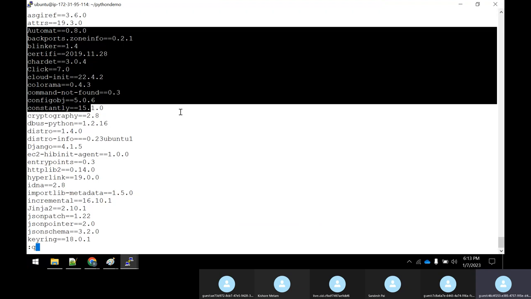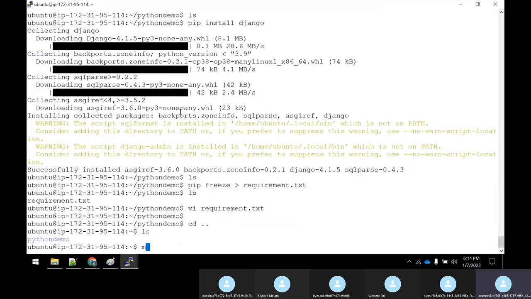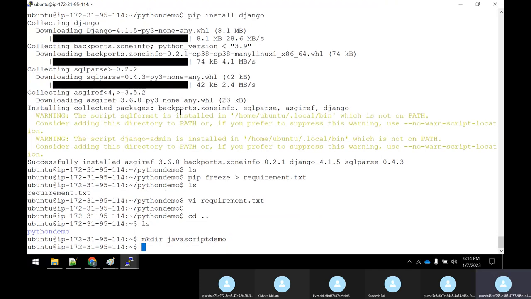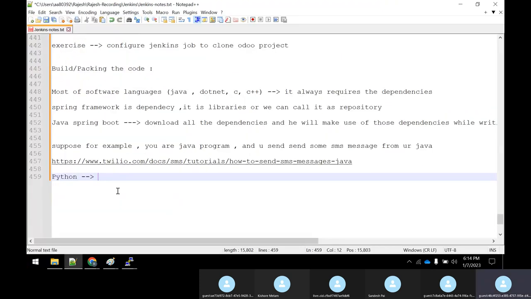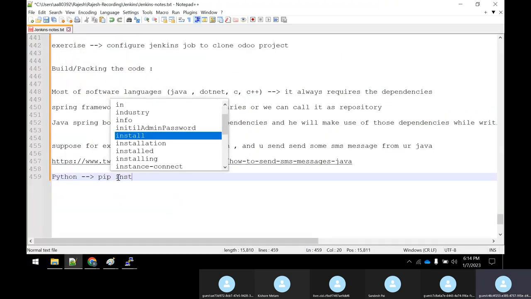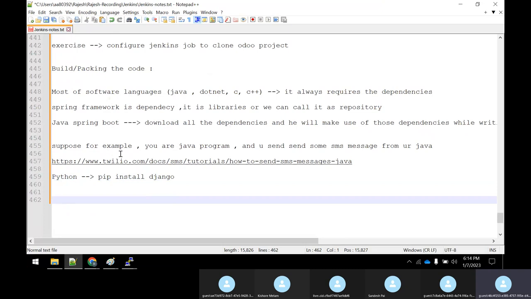Similarly, one more example: suppose you are developing in JavaScript. So I'll just say mkdir javascript-demo. Nowadays, suppose you are building a React application. By using pip, what you did was install the Django framework. Now I am developing in JavaScript. Nowadays most developers are using React.js.